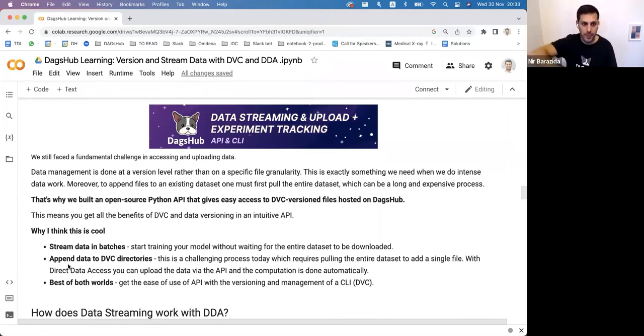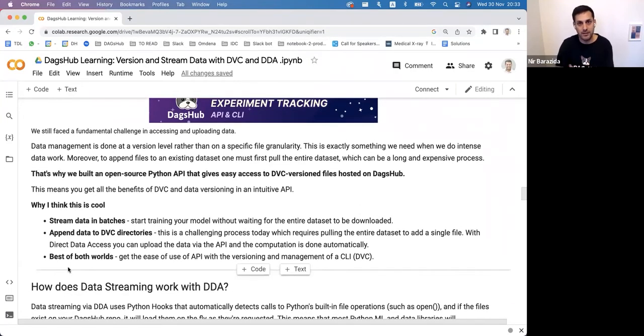and push it to our bucket. So what we decided at DagsHub to do is to build an open source Python API and client that will enable easy access to DVC version files that are hosted on DagsHub. And this basically means that you can use an API to access our data, which is much more flexible. We can stream our data in batches, so we can start training the model without waiting for the entire dataset to be downloaded. And also we can download a subset of the data or specific files that we have in a directory. We can append files to DVC version directories.